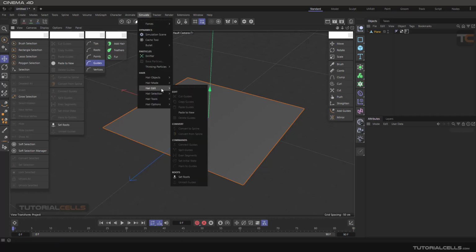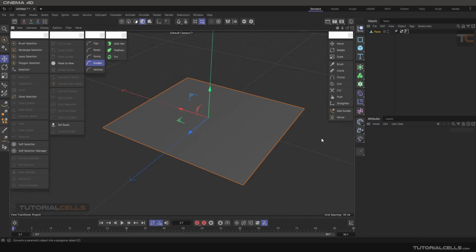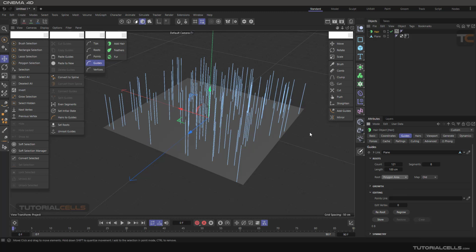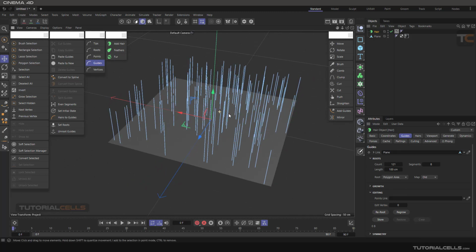Okay, let's talk about edit hair. I undock that and put it here. Select your plane, make it editable, go to the simulation and add a hair. And I want to, let's polygon area.